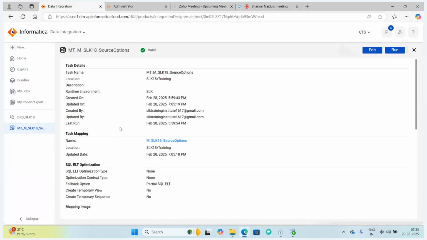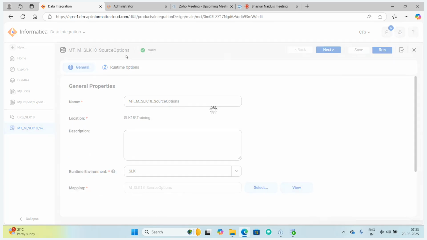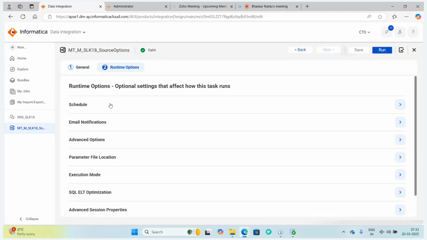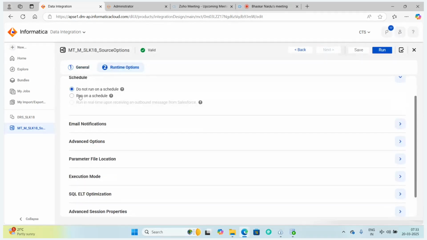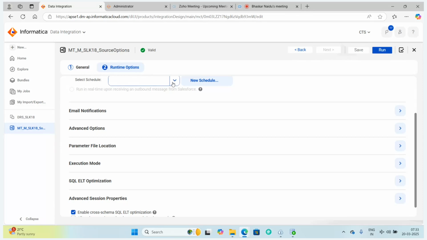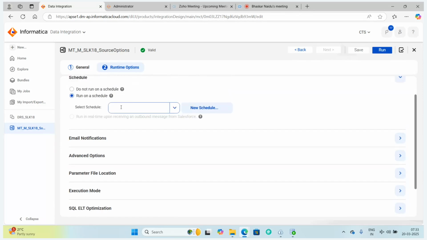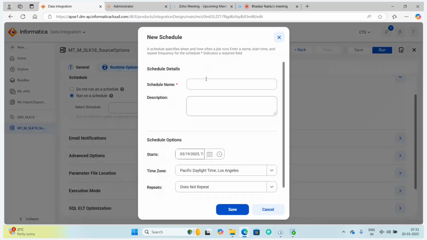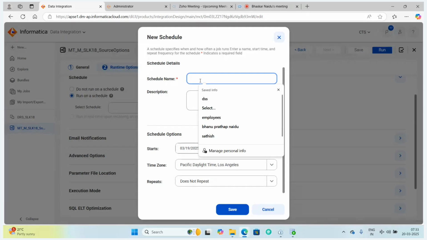I'm just opening a mapping task. If I go to the runtime options here, we will have a schedule. Either we run with a schedule or without a schedule. When we select it, we need to select the scheduler. If we don't have one, we have to create a new schedule. While creating a new schedule, you have to mention the schedule name.